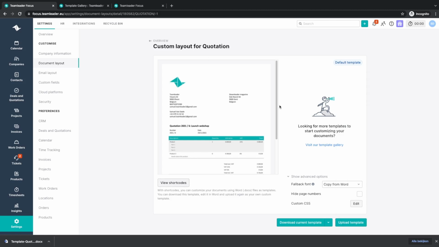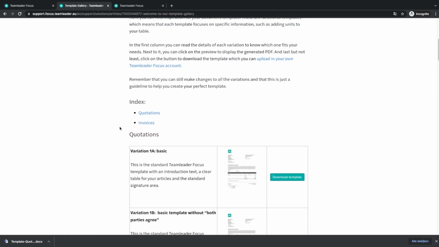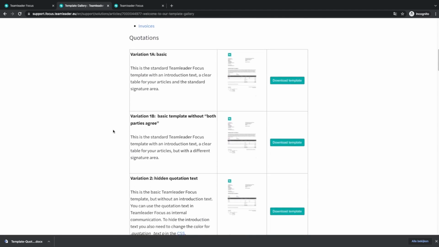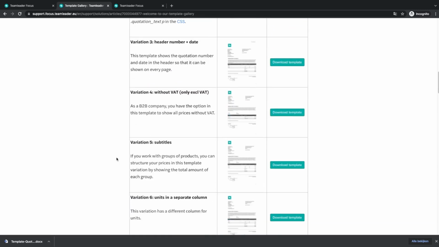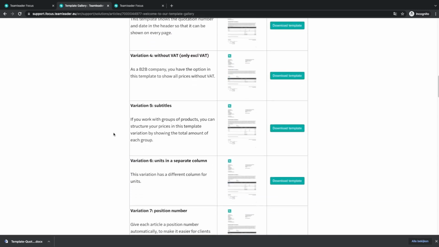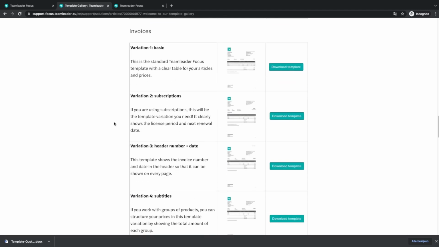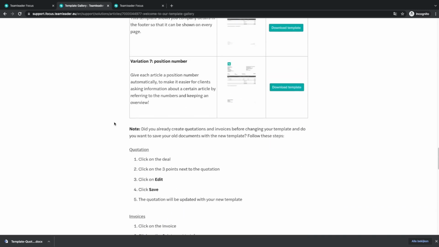Now, you see Visit Our Template Gallery here as well. If you go there, you will arrive at this page, which is a list of potential types of documents you might create. You might base your own style on these with certain preferences. If you want a hidden quotation text, for example, you can download this one to go from there. If you want to add more subtitles, we also have different templates for invoices. So whatever preferences or needs you have for your company, you can have a look in this template gallery and go from there.